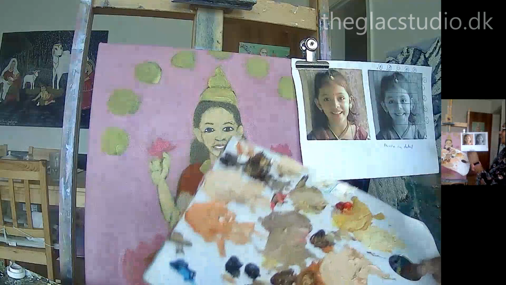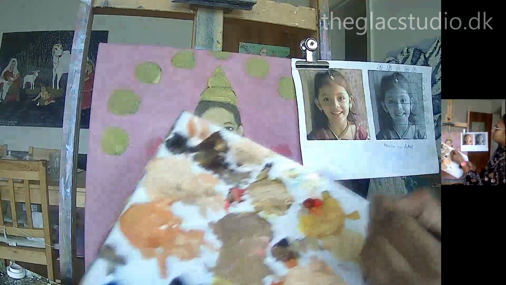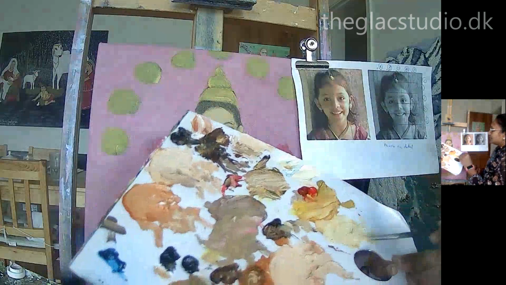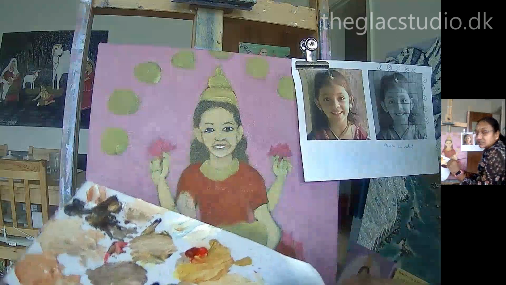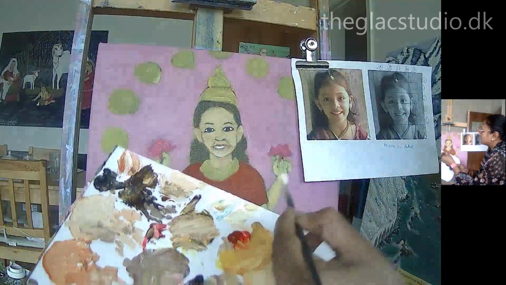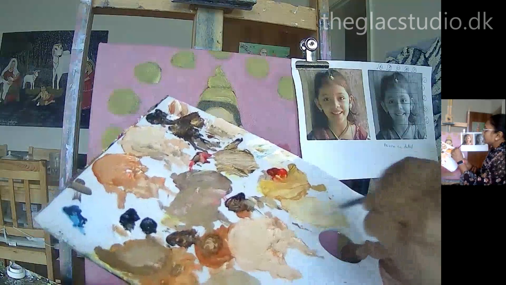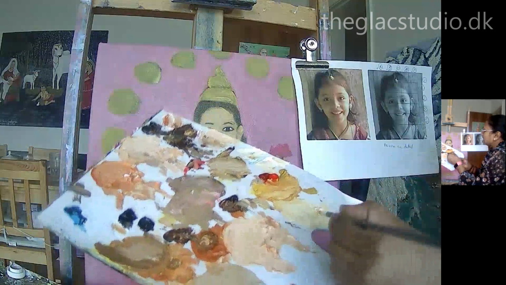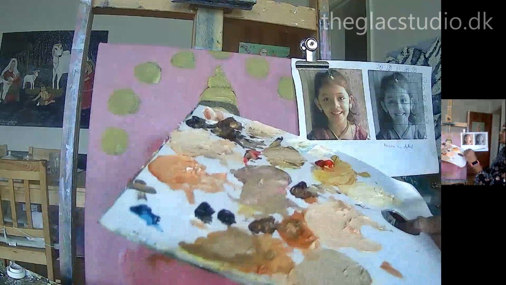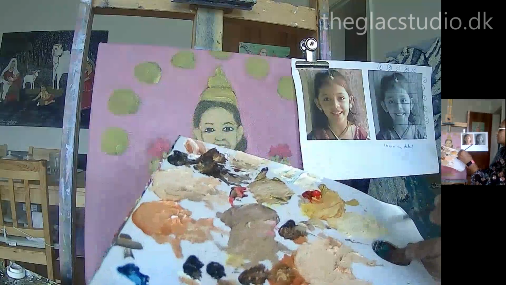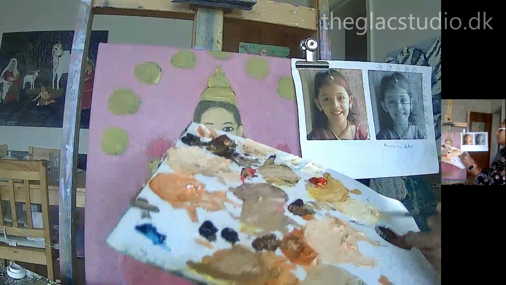Okay, when I add titanium white, it helps in lightening up the color, but it also has the danger that the white really dulls the whole picture, or the color, dampens the color too much. So just be careful with the color if you're using titanium white like me.